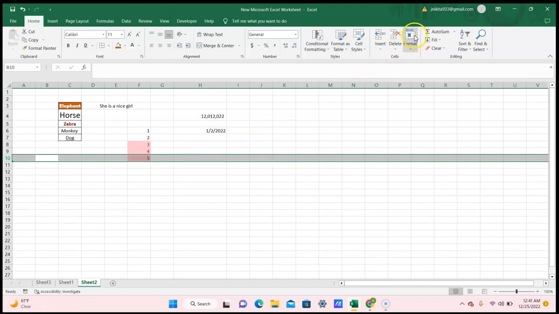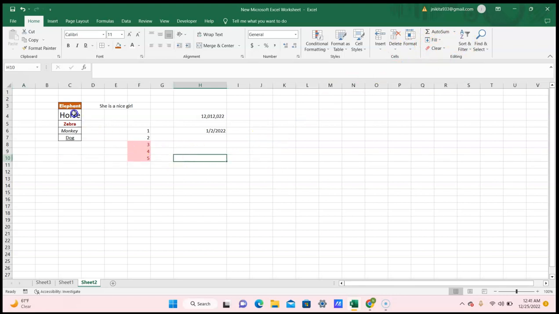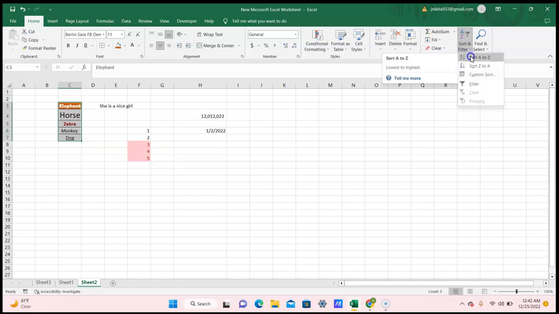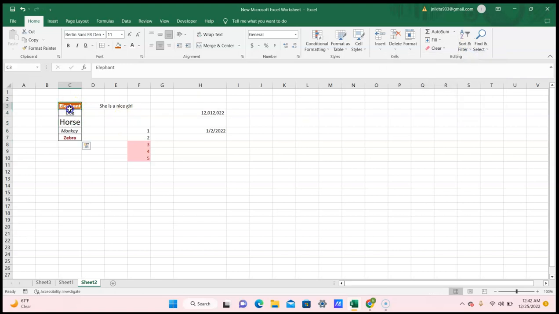Now after that, if I have huge data, for example in schools and colleges, to maintain students' data, they maintain it in ascending order, either with the name or with the surname. So I select this and go here, sort and filter. I will select A to Z or Z to A as I want. So I will select A to Z. So now what has happened? It has come according to alphabetical order.